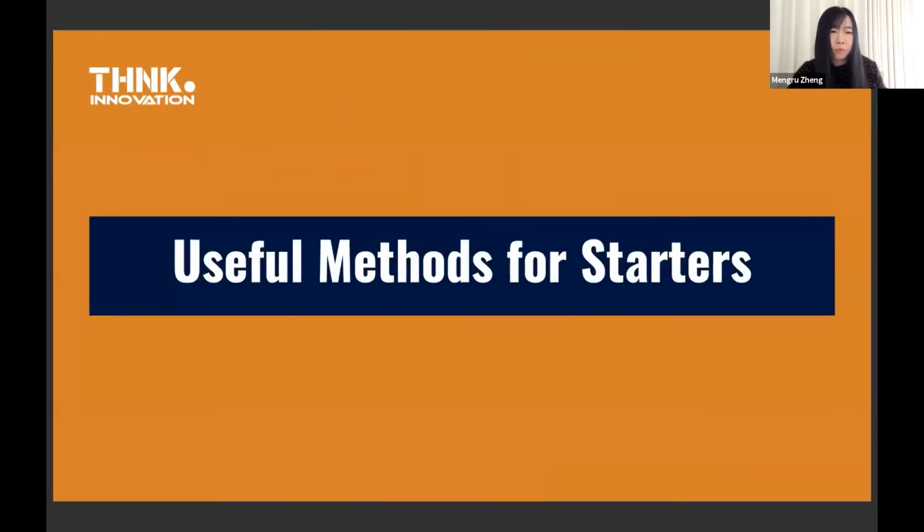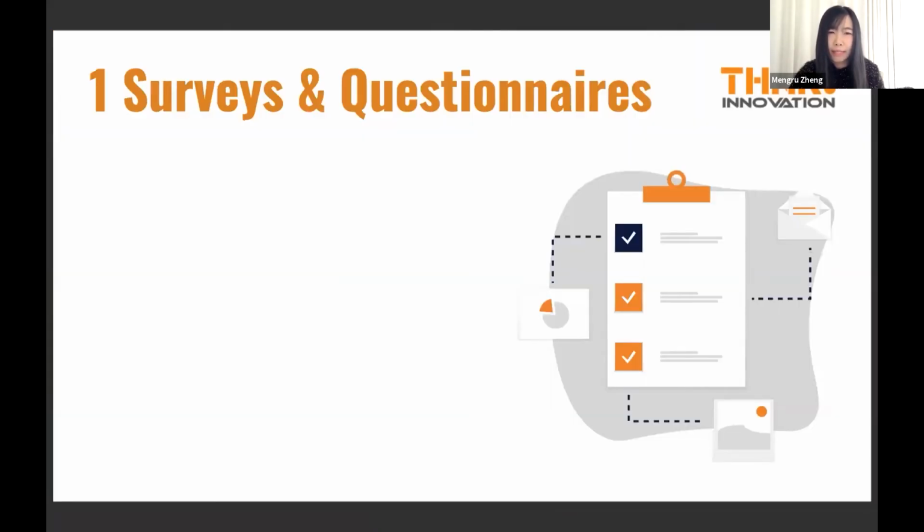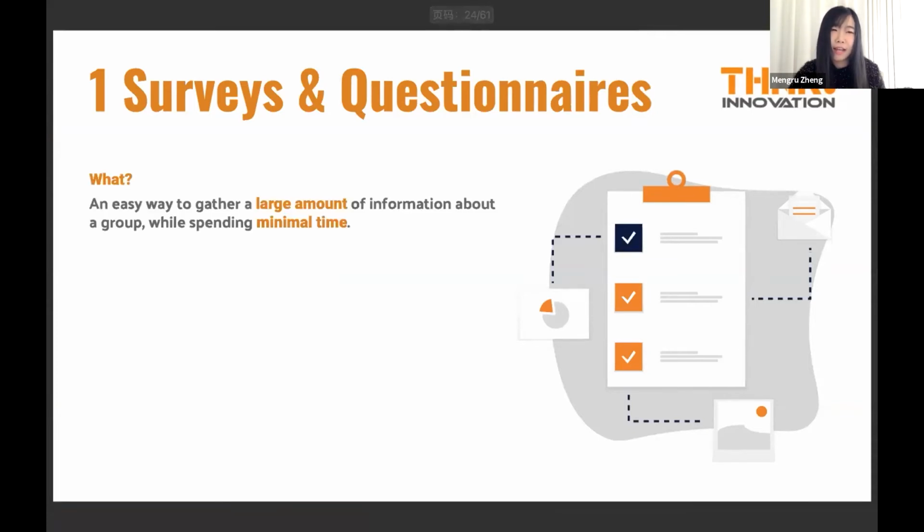So here's the most important part for today. Useful methods for starters. I would introduce 5 methods here, which helped me a lot when I was a fresh guy in this area. The first one is surveys and questionnaires. That is an easy way to gather a large amount of information about a group while spending minimal time, because you post that on social media and you can gain a lot of responses.